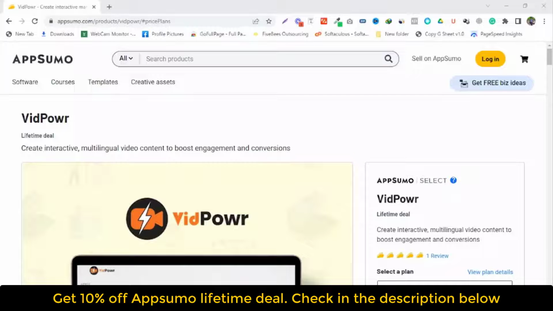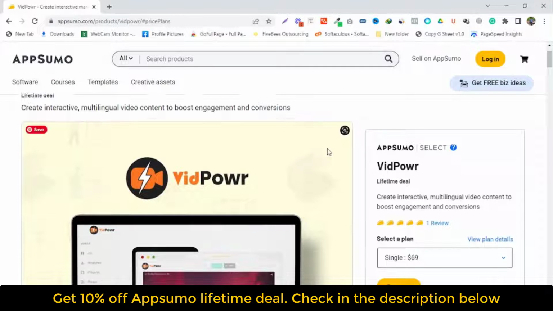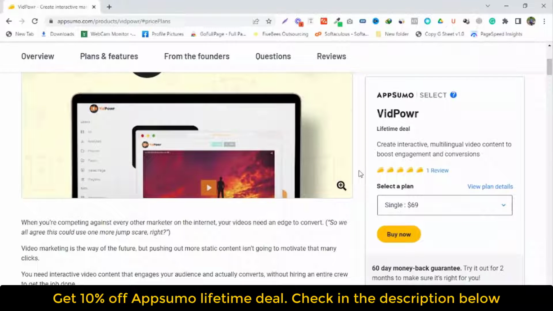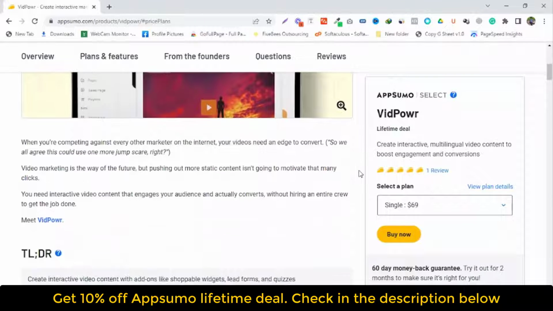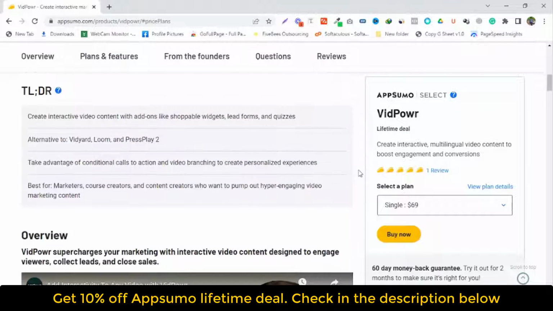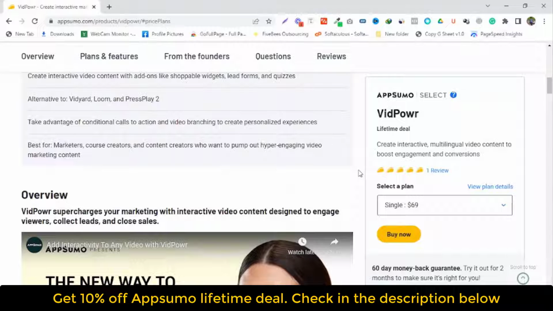When you're competing against every other marketer on the internet, your videos need an edge to convert. Video marketing is the way of the future, but pushing out more static content isn't going to motivate that many clicks. You need interactive video content that engages your audience and actually converts, without hiring an entire crew to get the job done. Introducing VidPowr.